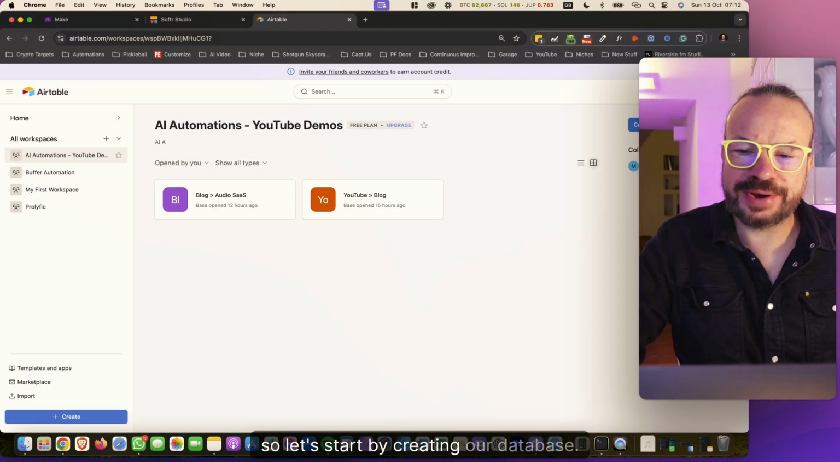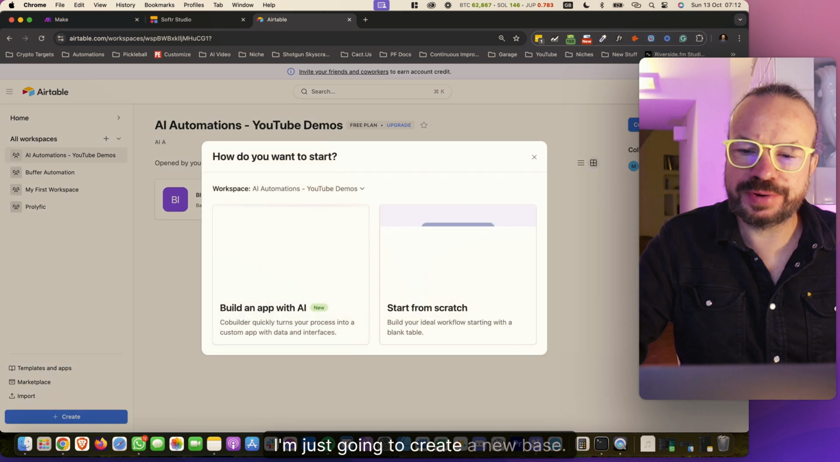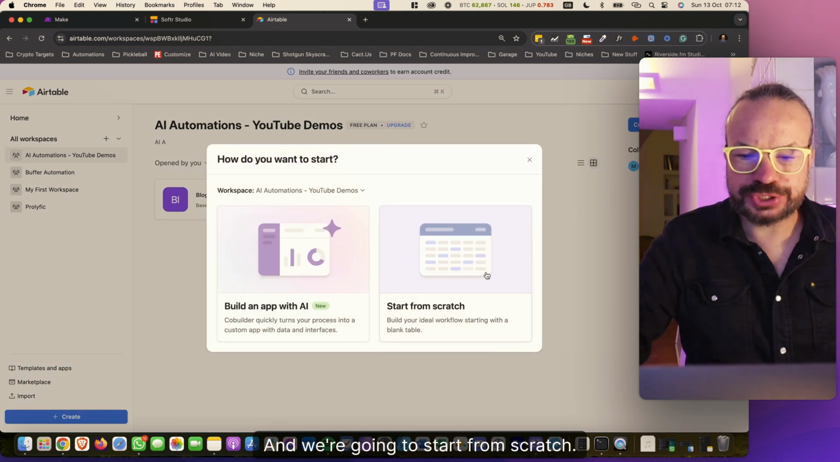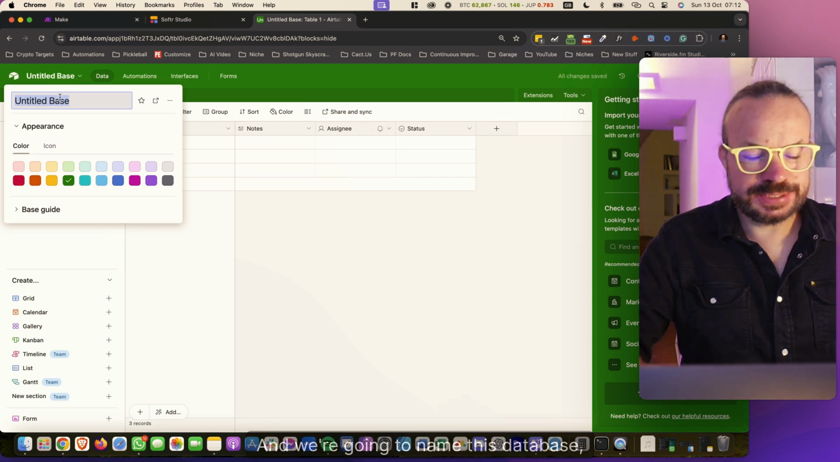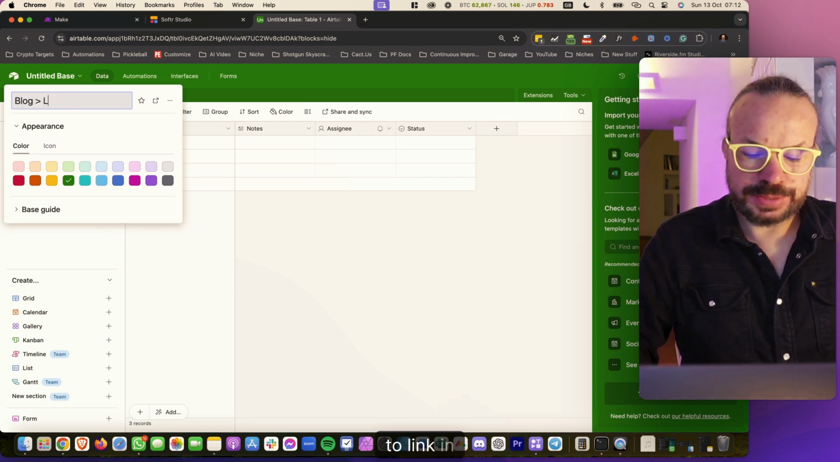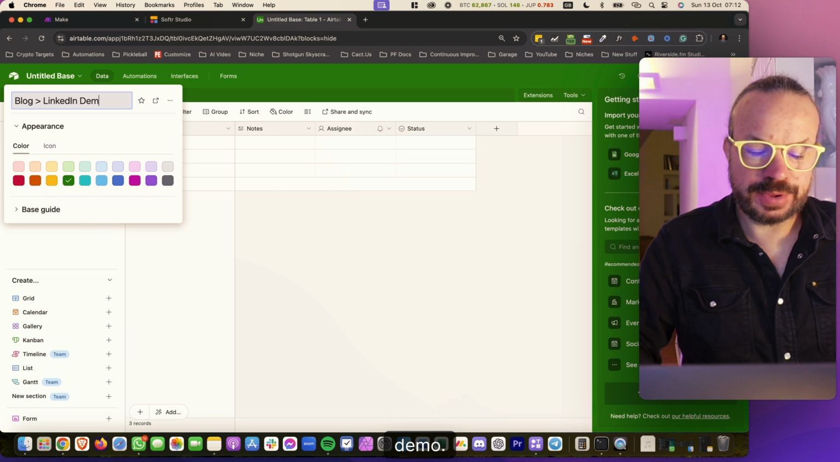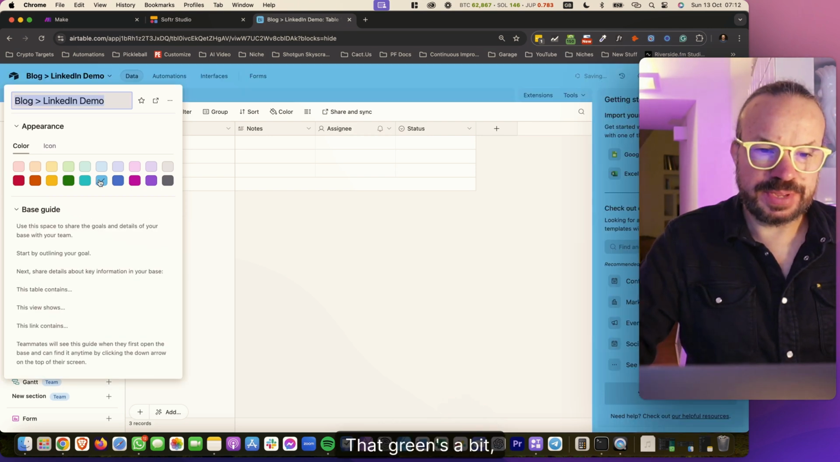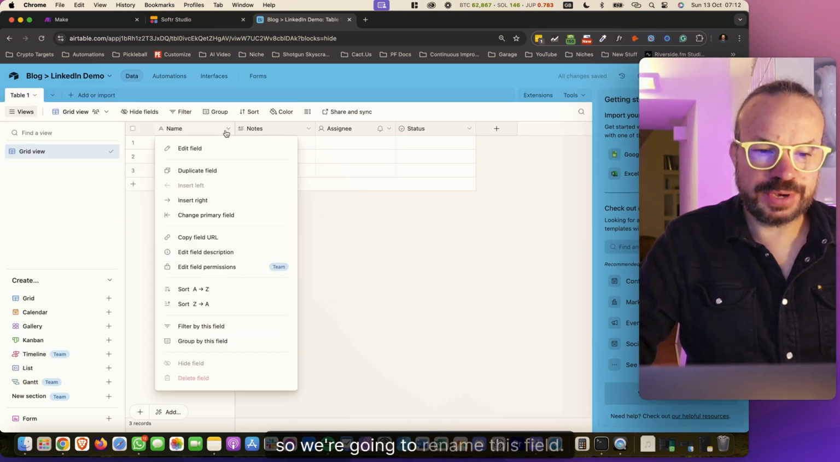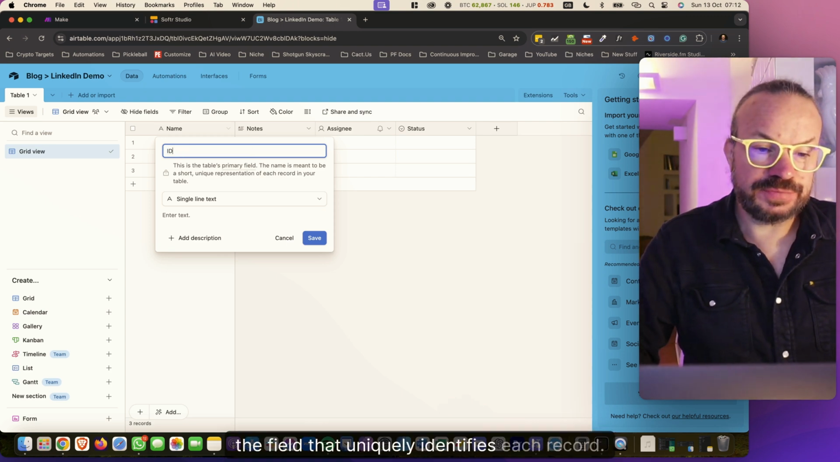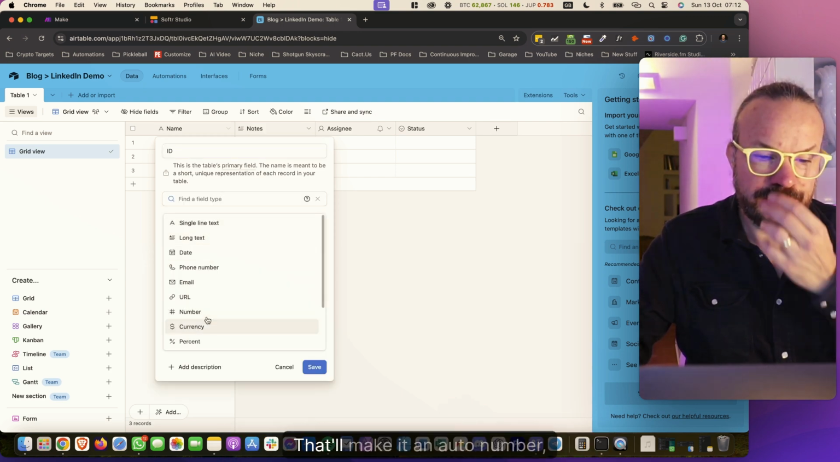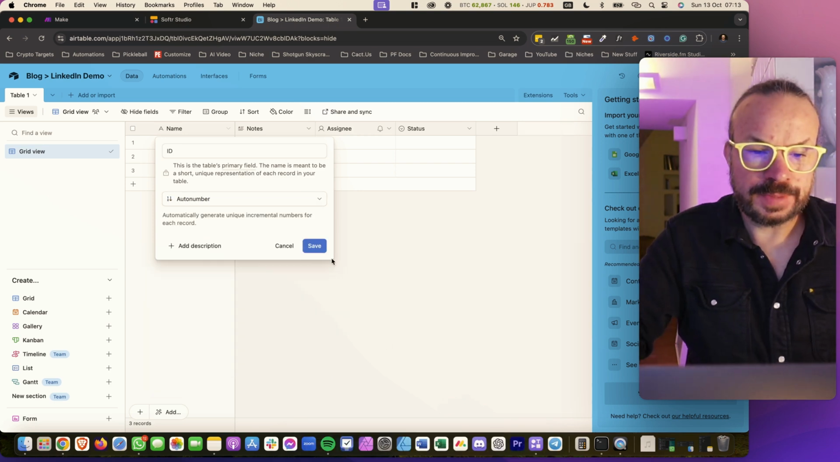Okay, so let's start by creating our database. So here I am in Airtable. I'm just going to create a new base, and we're going to start from scratch. And we're going to name this database blog to LinkedIn demo. That green's a bit much for me, so I'll change it to, yeah, that blue's fine. Okay, so we're going to rename this field. This is the field that uniquely identifies each record. So we're going to call this one ID. We're going to make it an auto number. Click save.